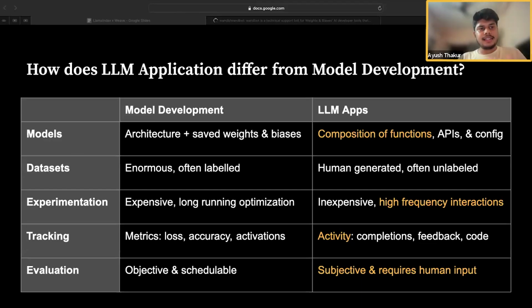This table here basically summarizes the conventional or traditional model development and the LLM application space today, right? So earlier, the concept of model was the saved weights. Today, the model's concept is your pipeline, the composition of the functions, maybe in a class, or the APIs that you're calling. That's what your model is. It's equivalent to what model used to be in the past.